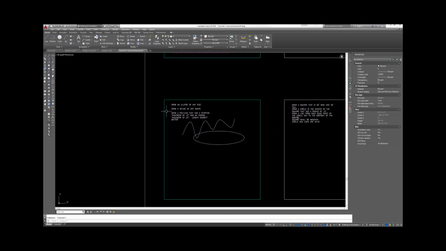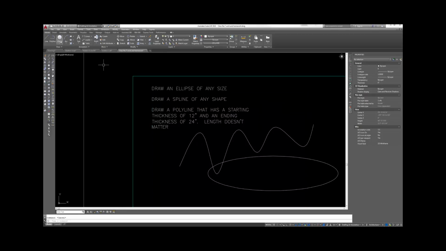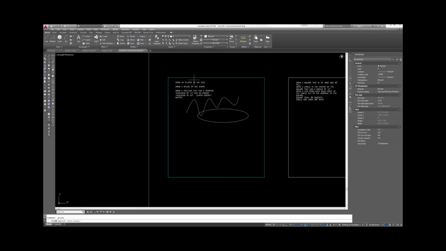Length doesn't matter. Okay, a polyline. So I come up here to my draw box, and here's polyline. Well, it's asked for a starting point, so I'm going to pick a starting point. Gives me the option down here for width. I can either click on it with my cursor or I can hit W, space. My starting width is going to be 12. My ending width is going to be 24, because that's what the problem asked for.